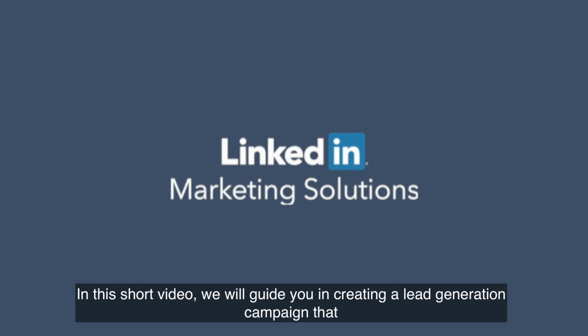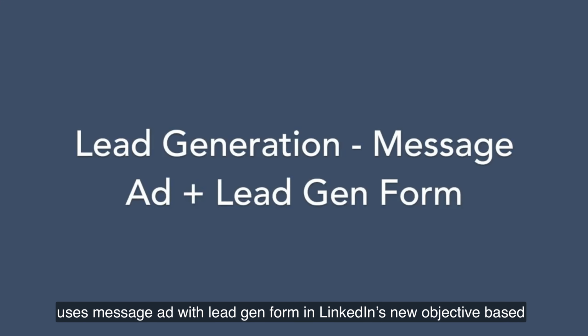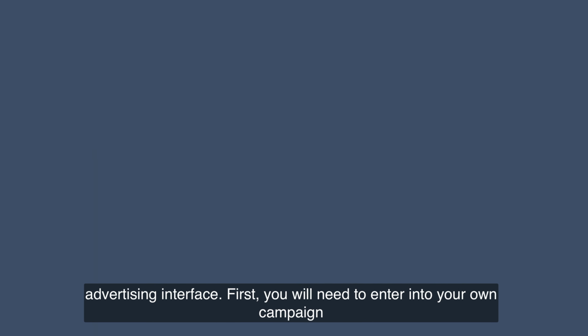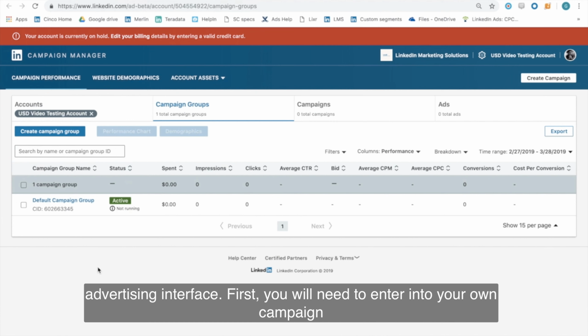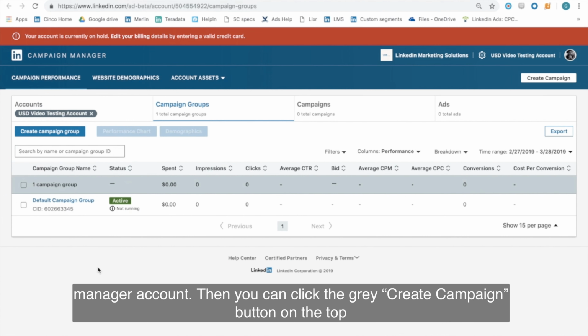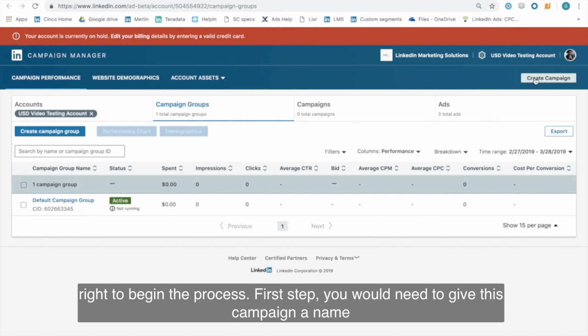In this short video, we will guide you in creating a lead generation campaign that uses message ad with lead gen form in LinkedIn's new objective-based advertising interface. First, you will need to enter into your own campaign manager account. Then you can click the gray Create Campaign button on the top right to begin the process.